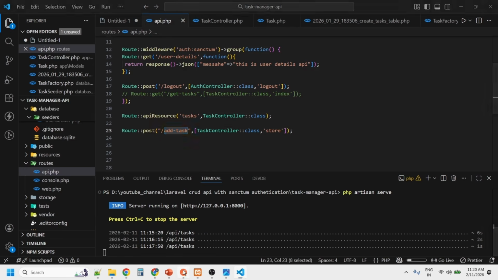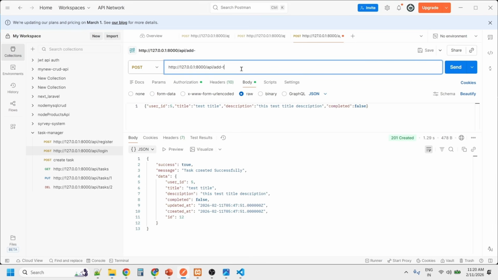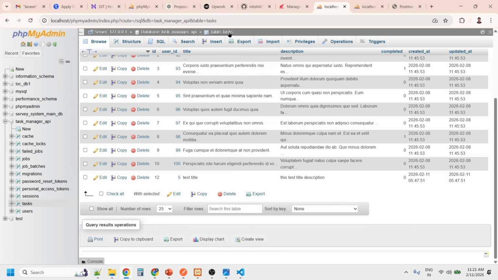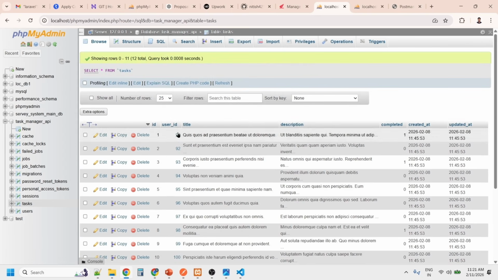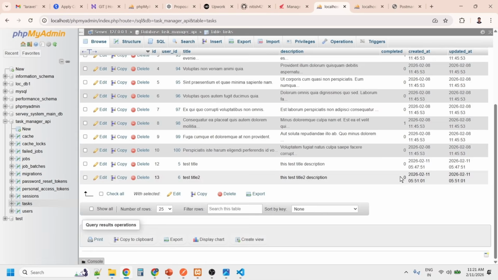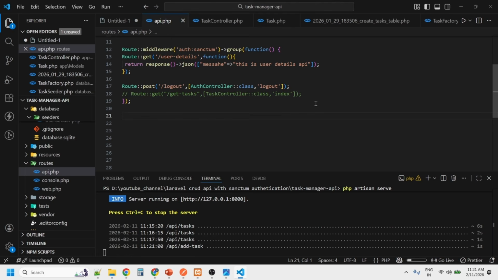So in Postman, sorry, add task, and I'm going to change the data. It will be 6 test title, 2 description. Okay, so when I hit this, you can see the data is inserted into our table. Now the record count is 12, and this data is inserted. Okay, this is without Sanctum authentication. So I'm going to show you with the Sanctum authentication. For the Sanctum authentication, I'm just going to paste this API inside this middleware auth Sanctum.